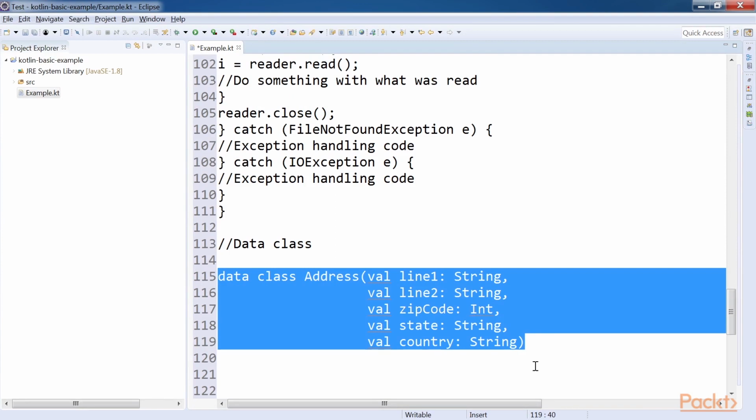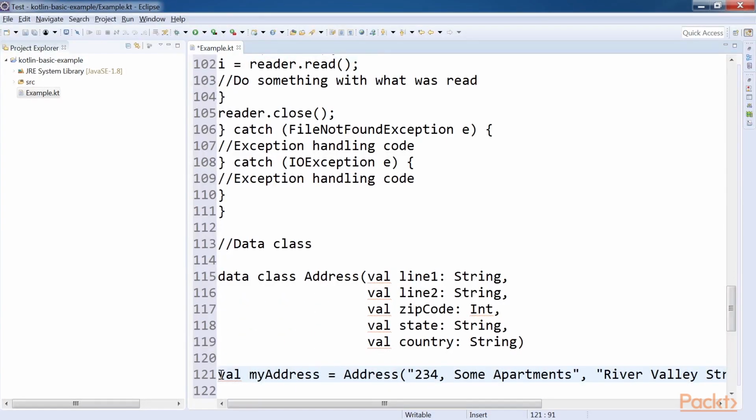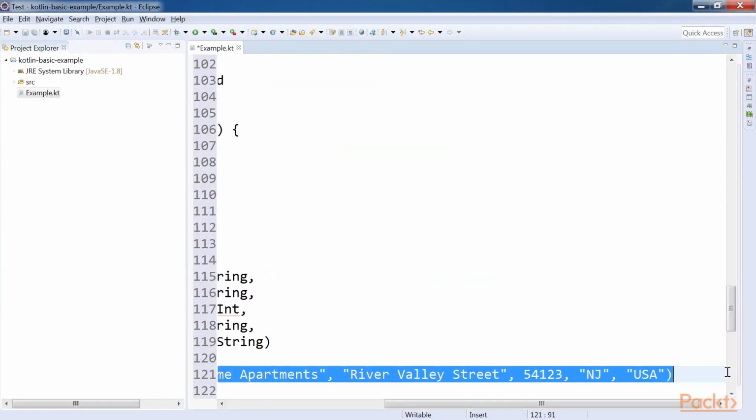The highlighted block of code shows the declaration of a data class. Typically, we will create a number of bean classes to hold data. Kotlin introduces the concept of a data class. Next, add my address value. Kotlin provides a primary constructor, equals, hashcode, and a few other utility methods for data classes.